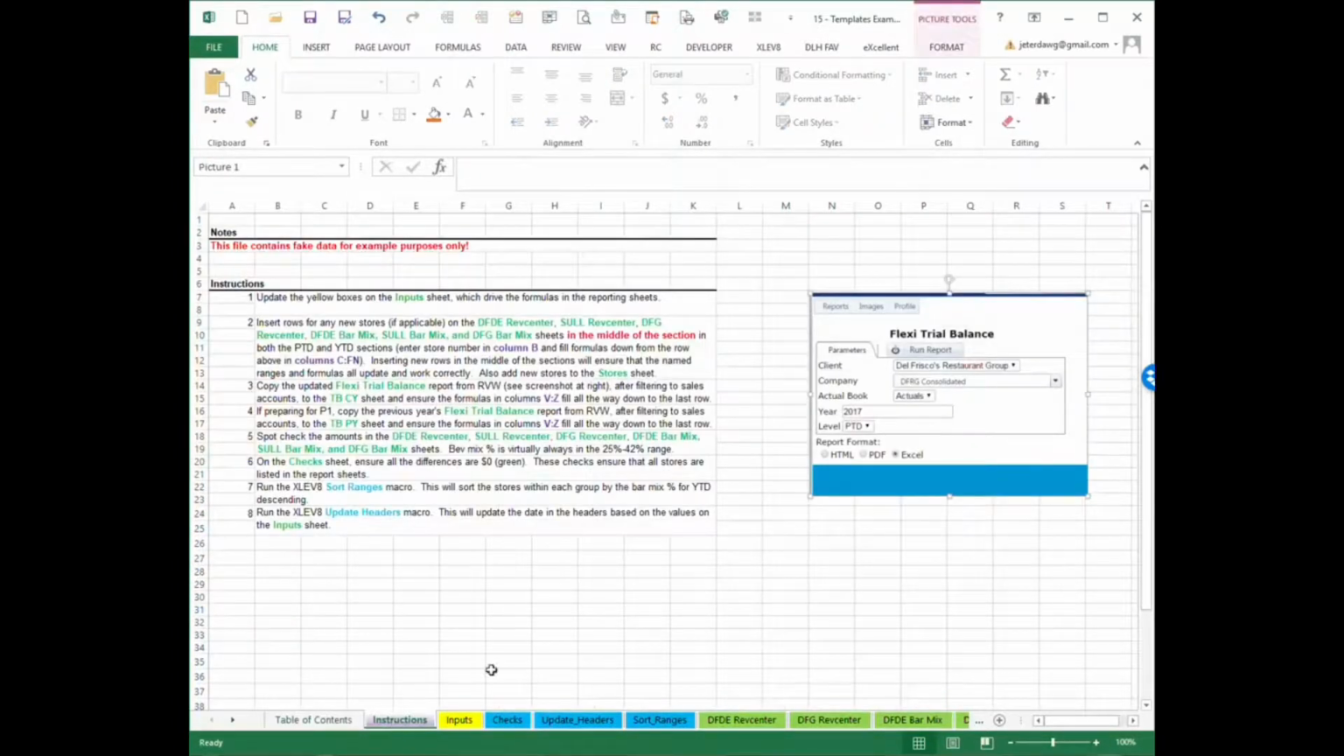So on the instructions sheet, we've got extremely detailed instructions. I've color-coded the sheet names, some of the important steps, and then the macros to run. And then off to the side, I've saved a screenshot of parameters that you run when you go get the source data. In this case, it's pretty simple. There's only a couple of things to enter.